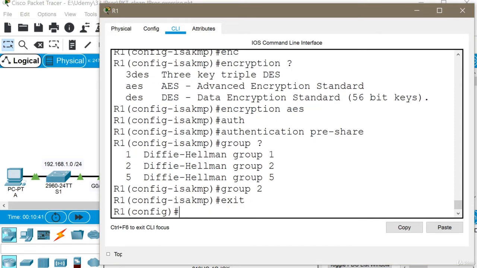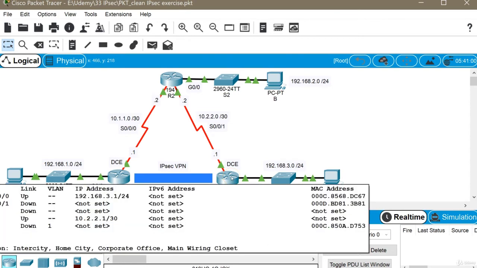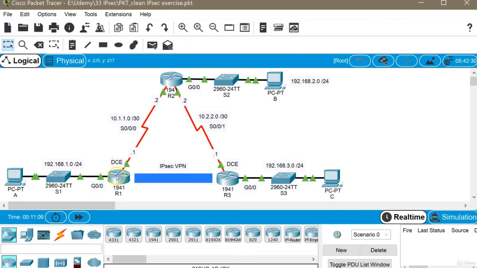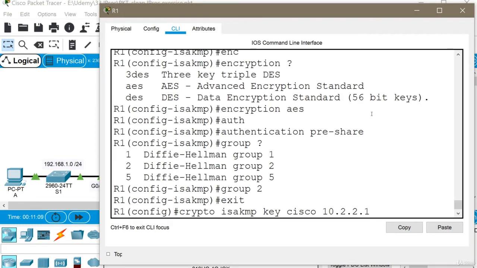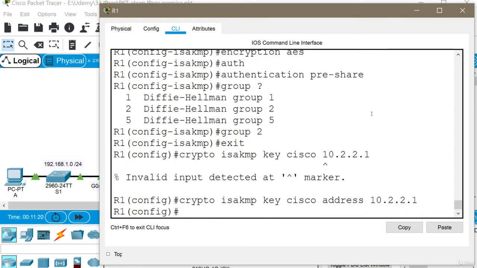Now what we want to do is we want to say crypto ISAKMP key, and this is the pre-shared key I was talking about. So cisco is going to be the word, the key, and then I'm going to say 10.2.2.1. Let me check that to be 100% sure. That should be the IP address of router 3. That's this address right here. Yes, 10.2.2.1. I was right. Great. I think we need to say address here. That's right. Okay.